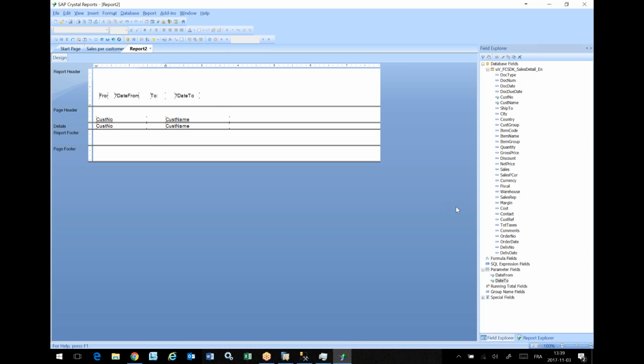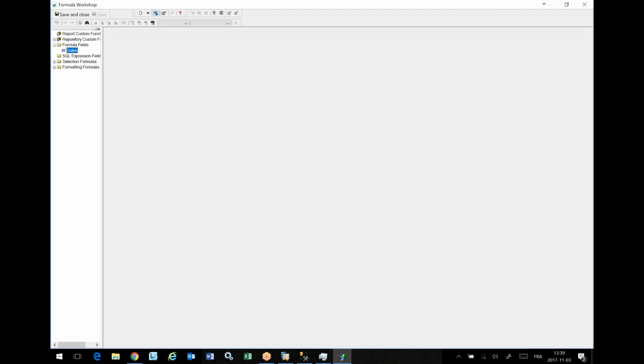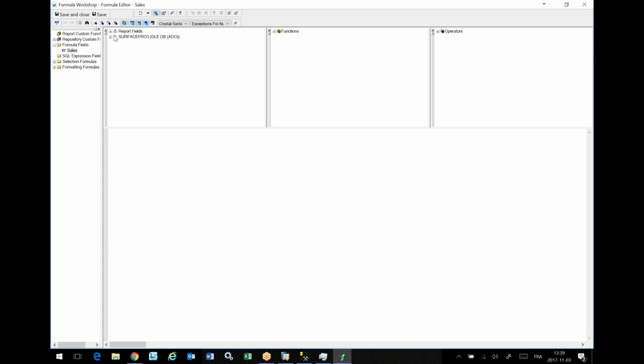Then I have to create a quick formula for the sales, just to make sure I get the sales only between these two dates. So we click on the small function button, the small f. I create a new field. I can call it sales anyway. I can give the name I want. And here I will just get the sum.